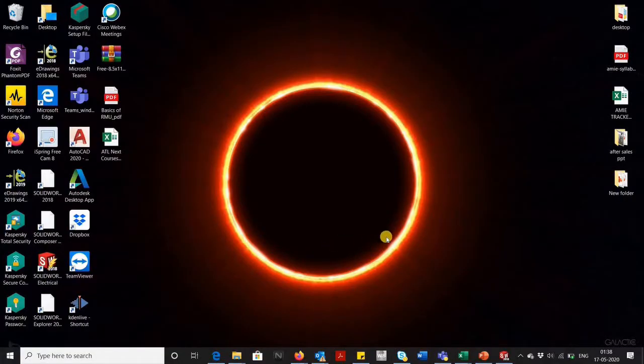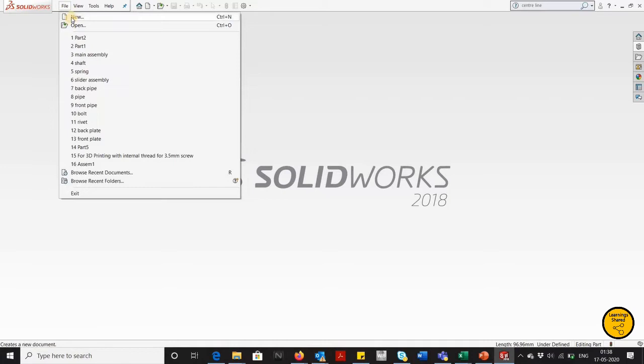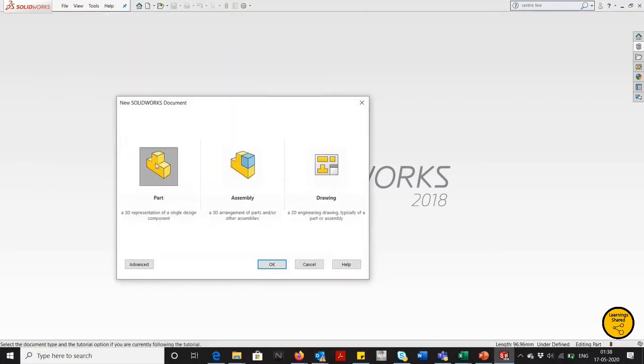Hello and welcome. Today we are going to see the line option in Sketch. So we'll go here in File, then New, and in Part. We'll take one new window.